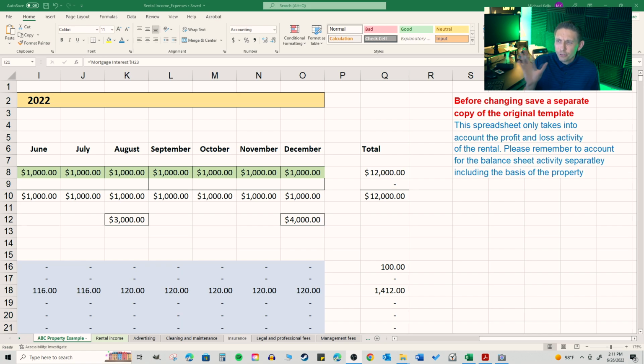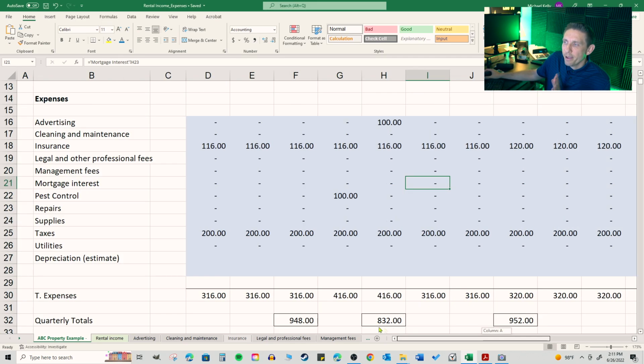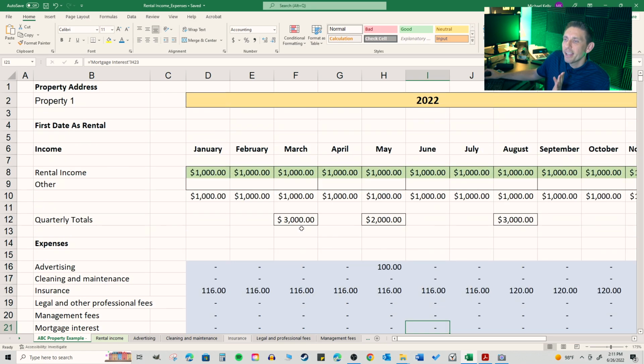So feel free to download the spreadsheet. Like I said, it's not perfect, but make a copy of the original is what I would suggest. And then you can tweak it to fit your needs or fit whatever type of rental property you have. You might have an Airbnb rental. That's fine. You can totally use it for that.